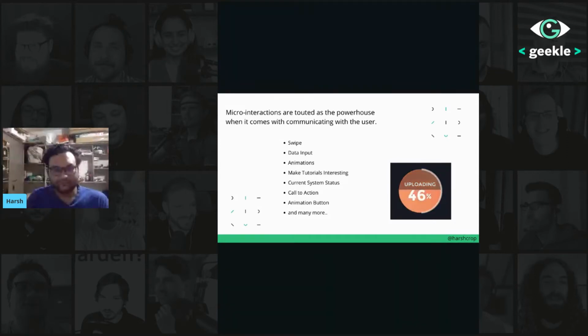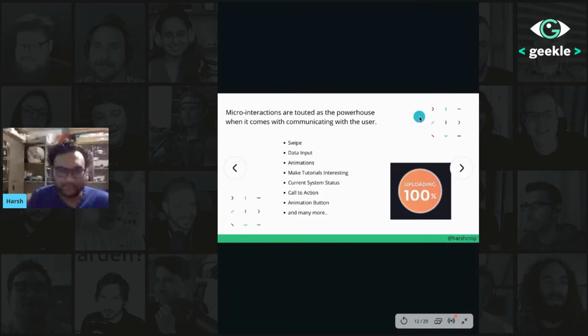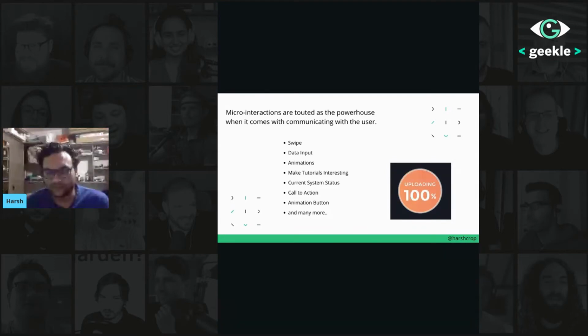You can use them for swipe ups. You can create crazy swipe ups with micro interactions. You can create data inputs like forms, basically create cool forms. You can create animations like this upload animation. When you click on upload, it gets from 0 to 100, and that makes you feel good, like I'm uploading something. It also makes your tutorial interesting.